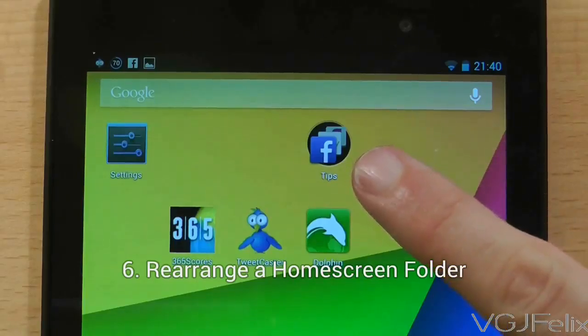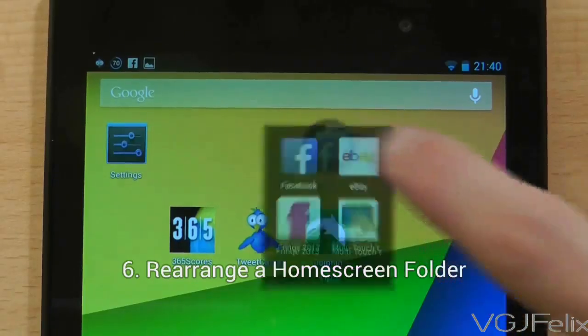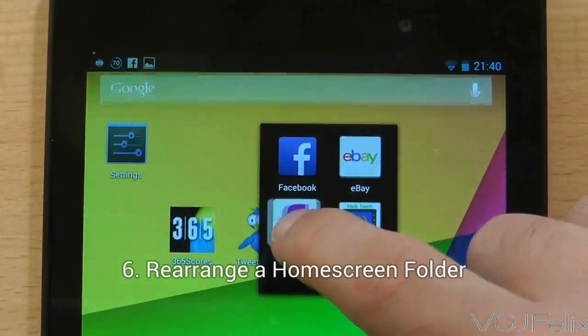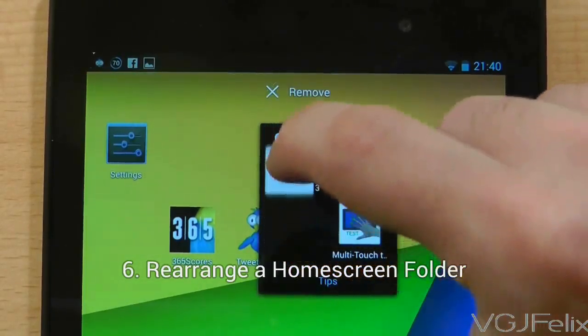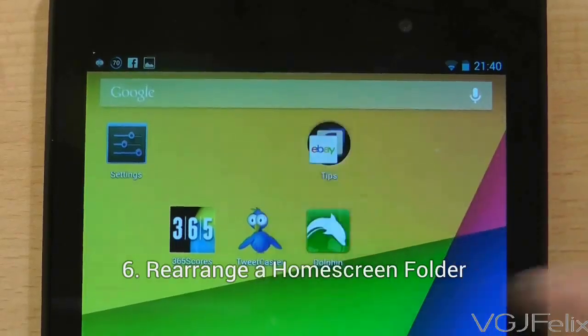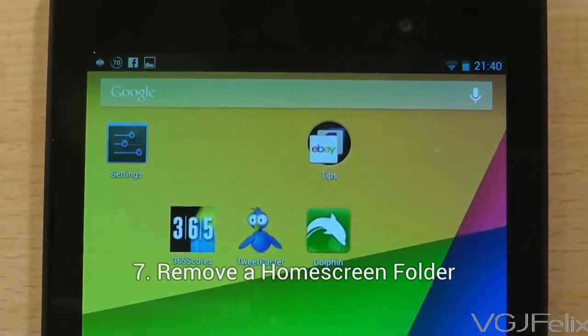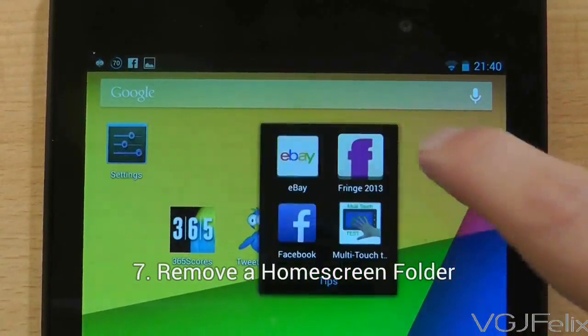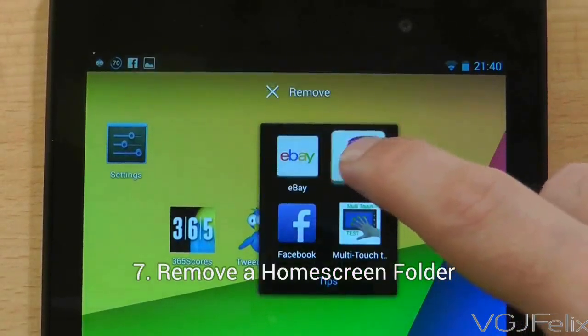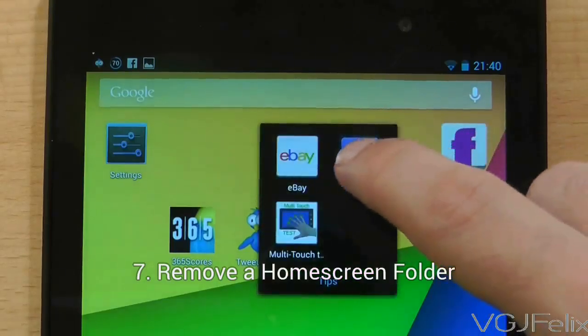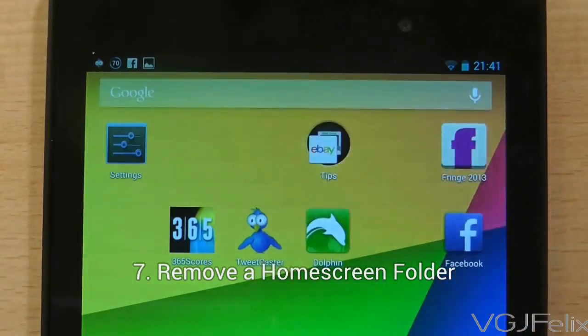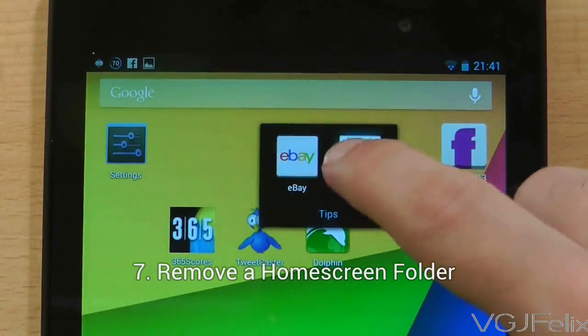To change the appearance of a folder, open the folder and then rearrange the icons. The first three will be used as stacked images when your folder is closed. To remove a folder, drag it to the top of the screen as previously shown, or pick up each individual icon and drag it outside of a folder.